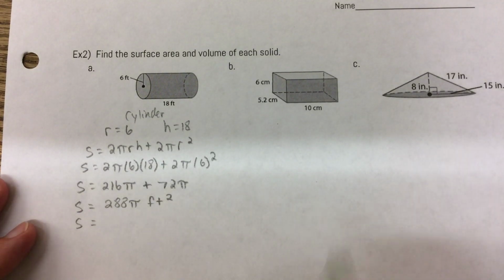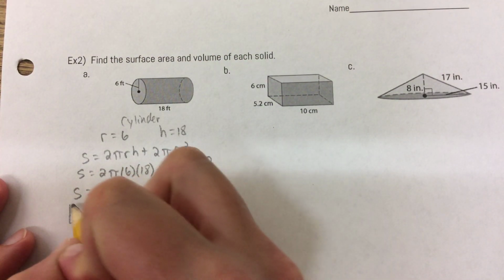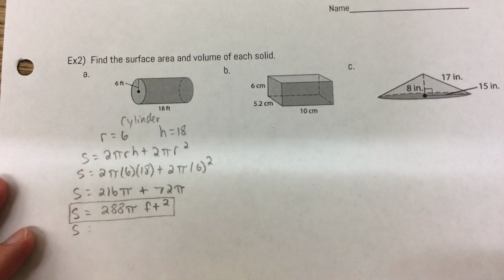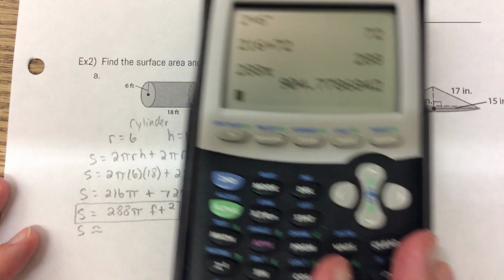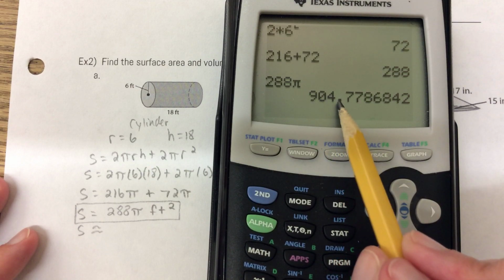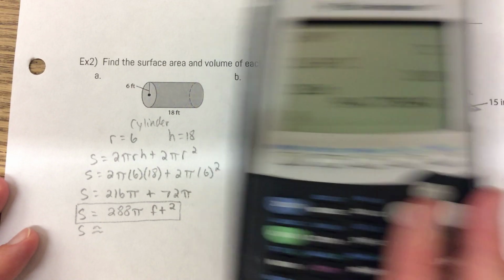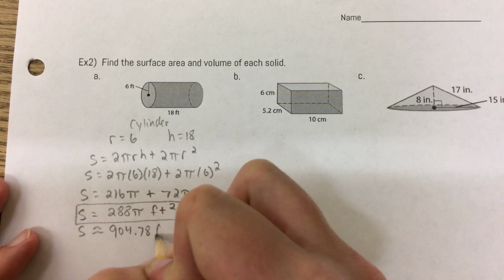And then let's give that as an estimation as well. So this would be the exact answer. And then if I estimate it, I'm going to just type into the calculator 288 and then use my pi button. And let's give 2 decimal places rounded accurately. So I'm going to say 904.78 square feet.